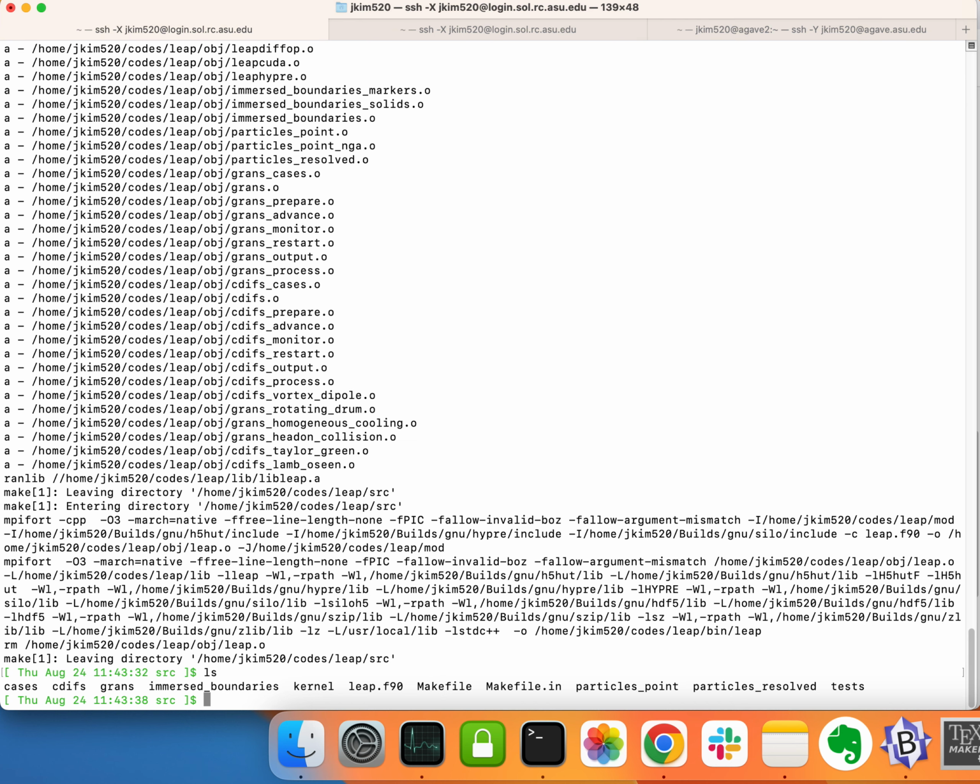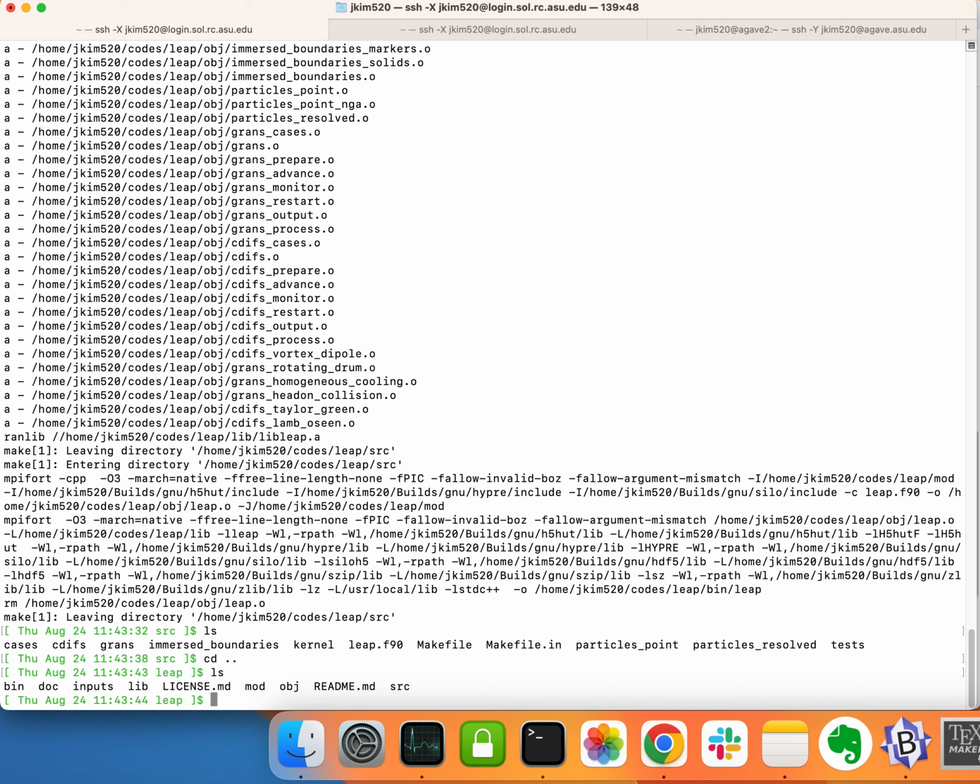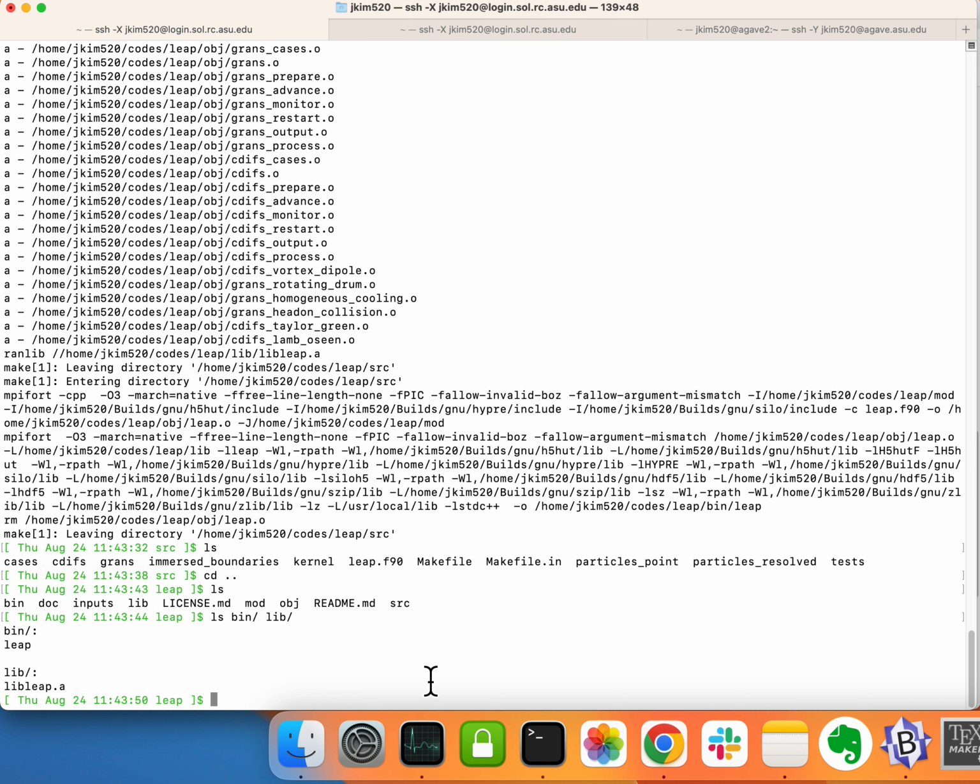How do I know that I don't have error? Go up in the directory, cd two dots, and check the bin or lib. We have something. So we have built this lib library. If the extension is .a, this is a so-called static library in Linux, and it has to start with lib. It has to end with .a, and the name in between is the library name. So I successfully compiled the lib. So I'll see you in the next video.